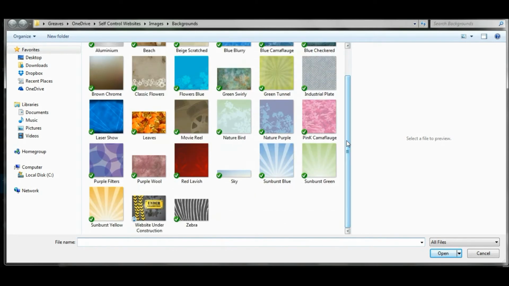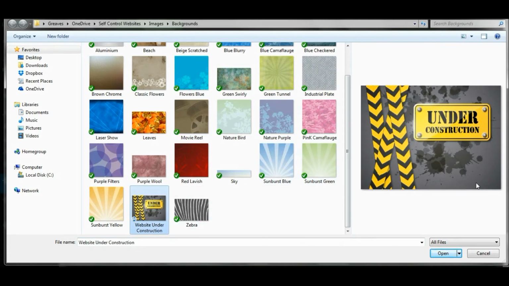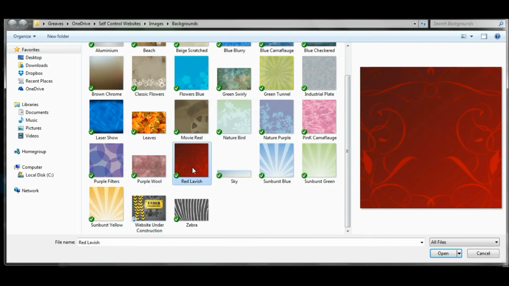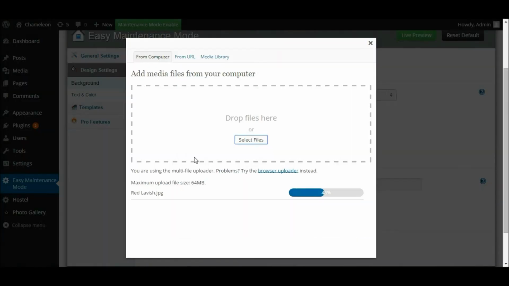You want to make sure the background image you use is a large image, so you want it to be at least sort of 1,000 pixels wide. You'll probably recognise this image from the website that I first showed you, but we're going to have something slightly different for this one. So let's use this nice red lavish one. So we're going to simply just double click on that to select that file, and that's going to upload that file to our website.